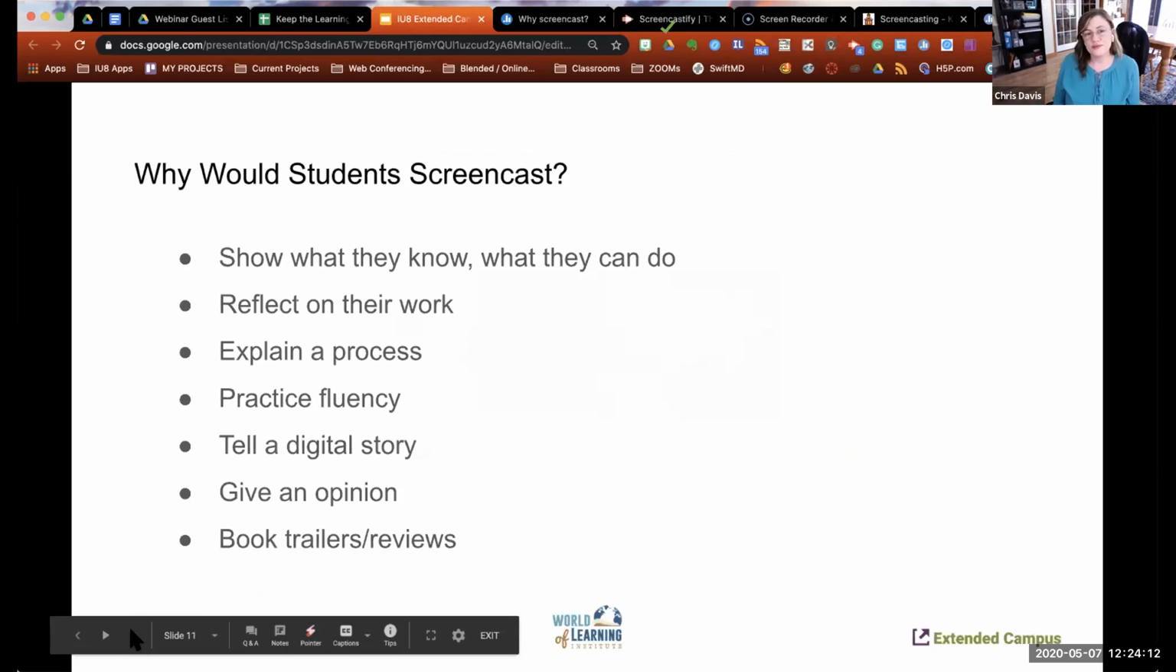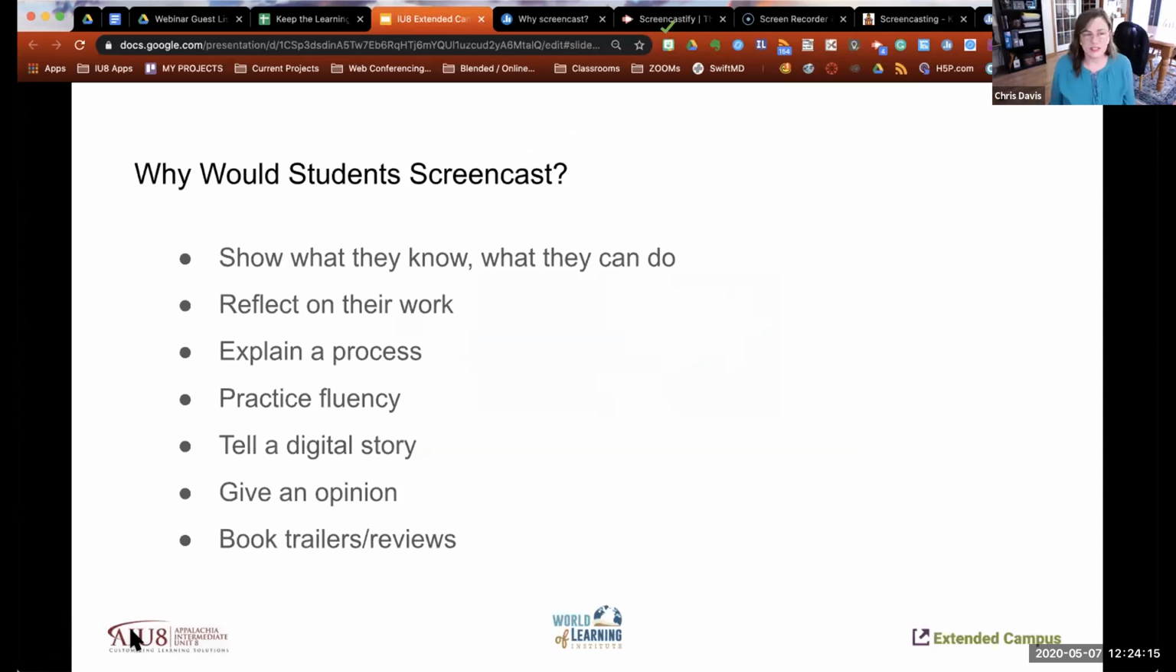So some other reasons students might screencast, obviously demonstrating and showing what they know, but they could also create a video or a screencast to reflect on their work. Their screencast might not be about what they're doing on their screen. Their screencast might just be a video of them talking. And so it could be to reflect on their work, or you could give students a document or a website that they are supposed to read from, and they could record themselves reading that while the website is on their screen or while the document is on their screen, so that you can kind of measure their fluency. While they're reading, you can hear it and you can see the words they're supposed to be saying.